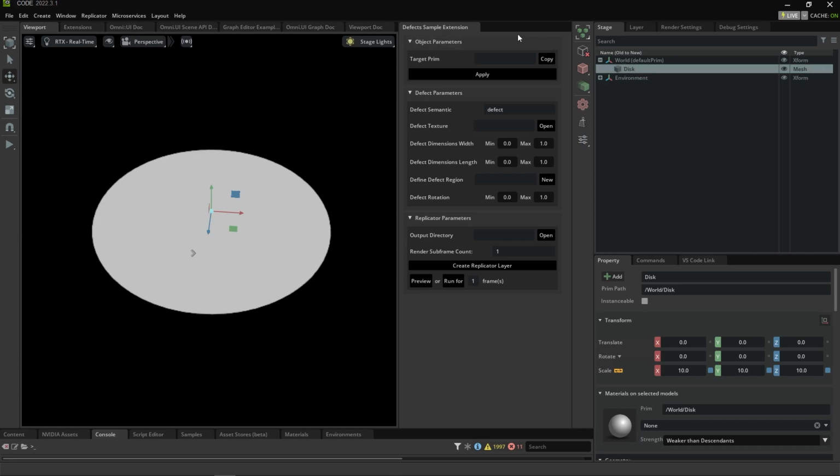I'm going to head over to the defects sample extension UI and click on copy inside of our object params for our target param. What this is going to do is say, this is what I want my defects to apply to. Now that we've selected it and copied it, we're going to hit apply.